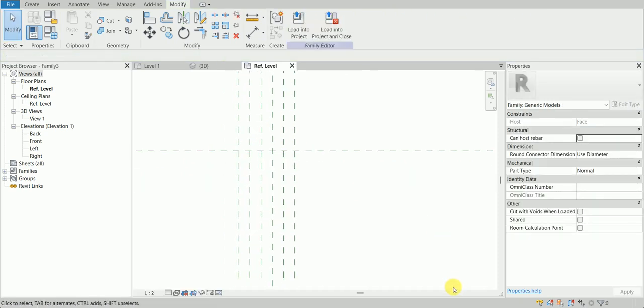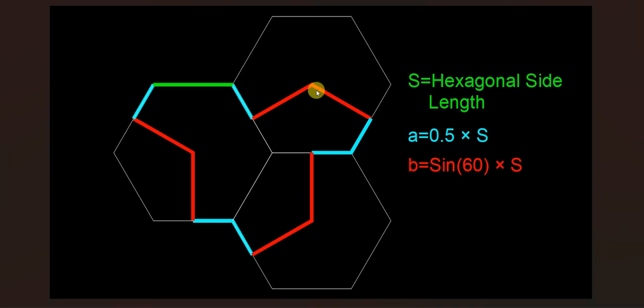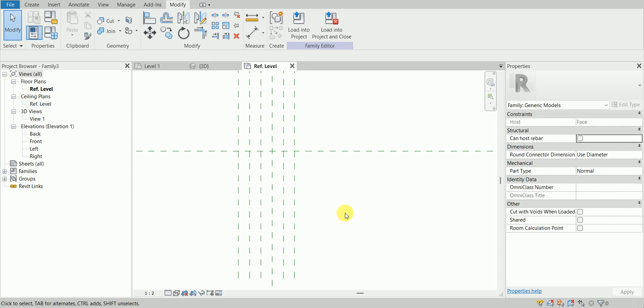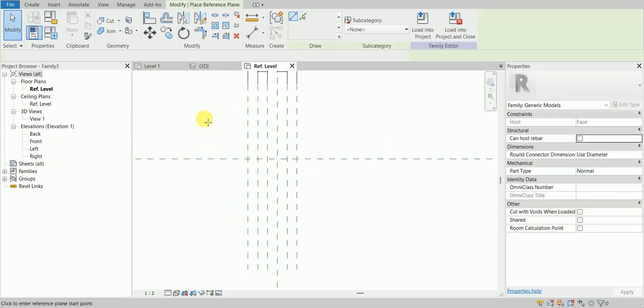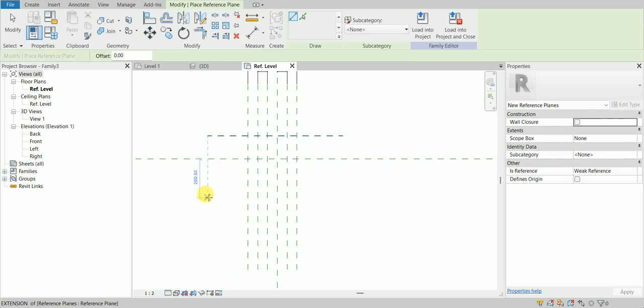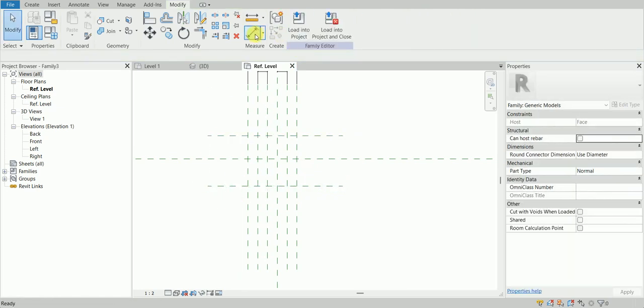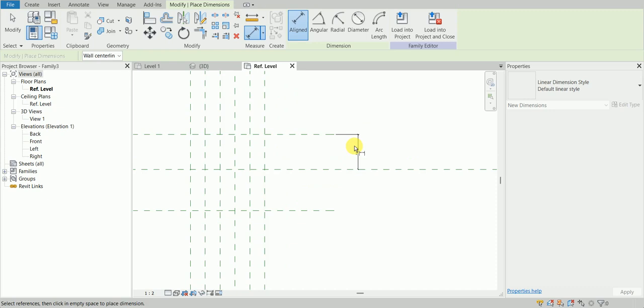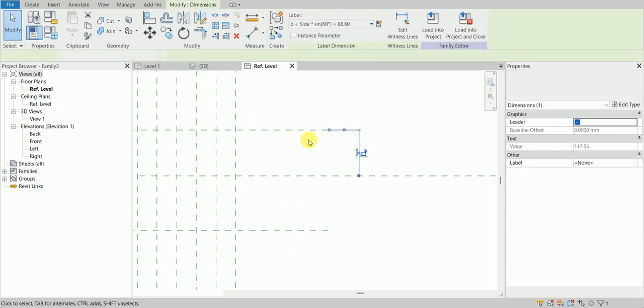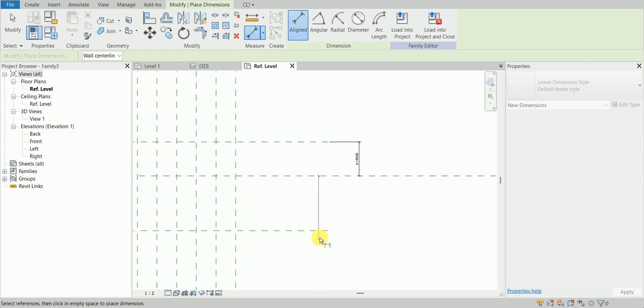Then if I go back to my image, I need 1 reference line here, which is this side equal to this side. It makes sense: from the center of the hexagon to this is the same as from here to this center point. So it's going to be B, and likewise here at the bottom. I'm going to make another reference plane like so, and one at the bottom, and that's it. This is going to be B, and also this is going to be B.